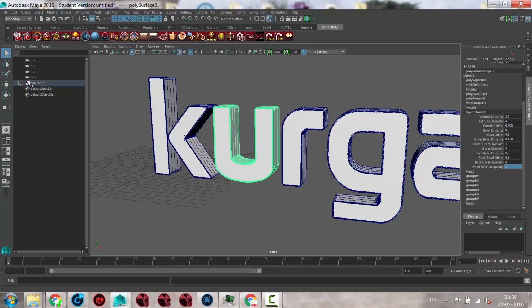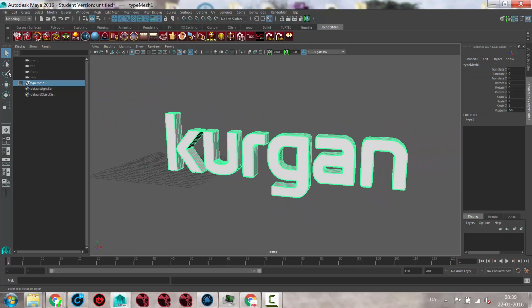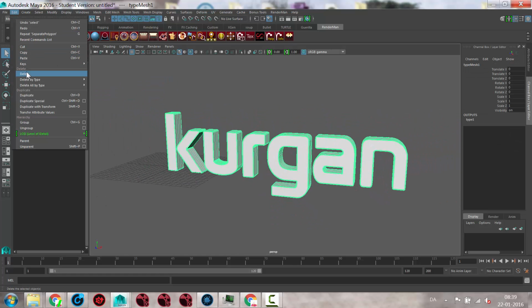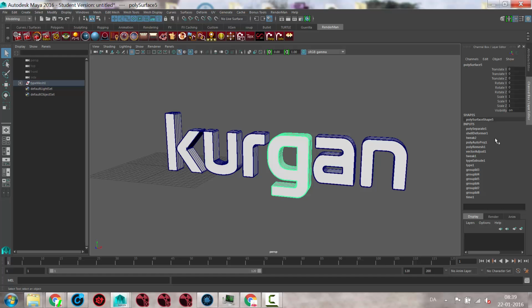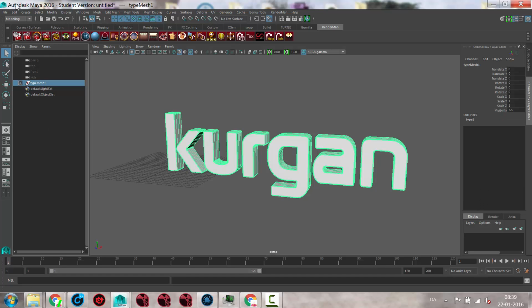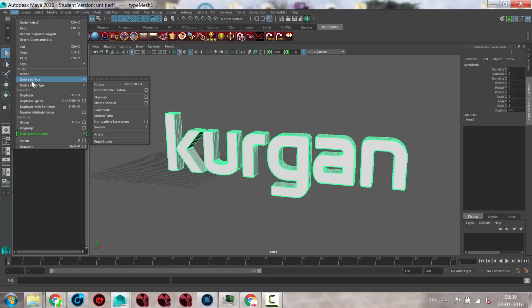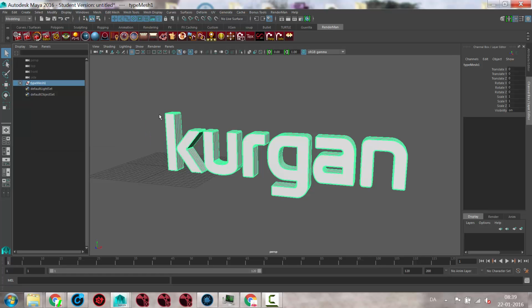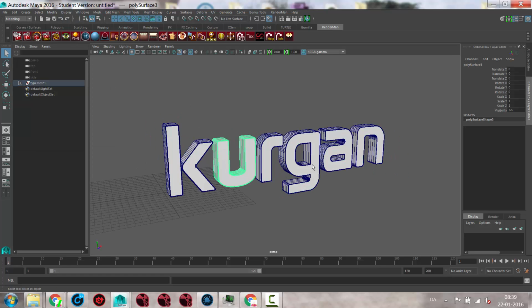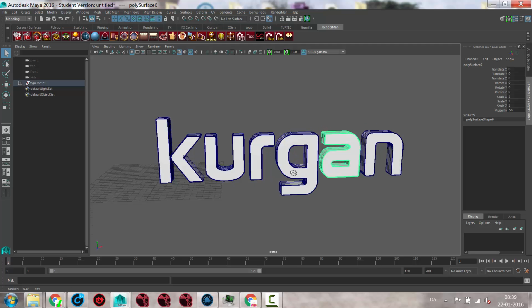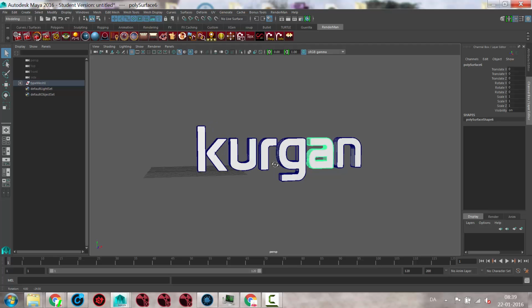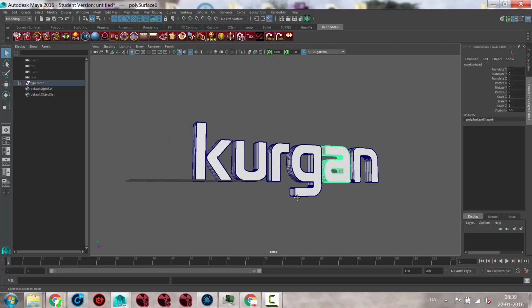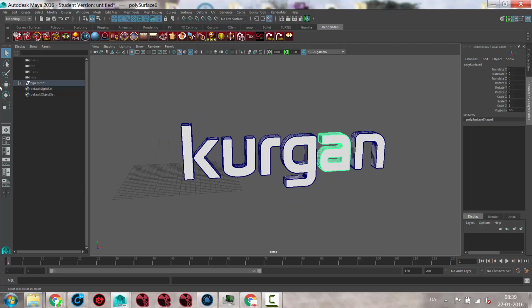So when I'm done with all this, I will choose the whole thing, and then I'll go to Edit, Delete by Type, History. So what this will do is, if you look at this, it will remove the whole construction history, like so. So when I click any object, it will just be that shape. There's no way to go back and change the typeface or other things like that. But that's fine. I don't need to.